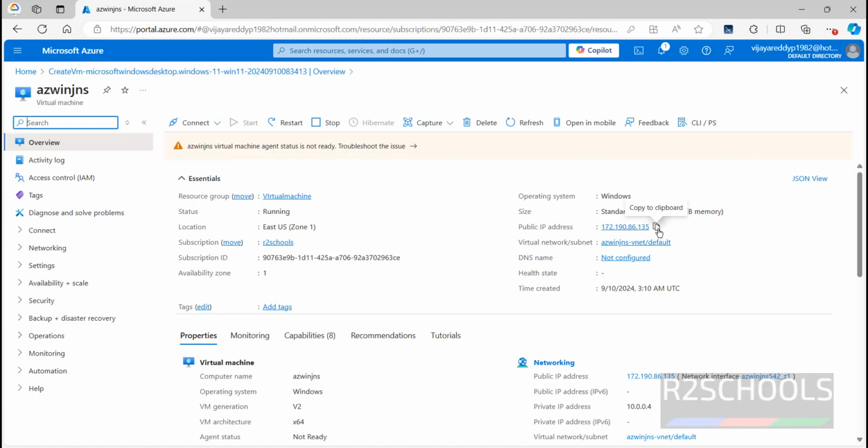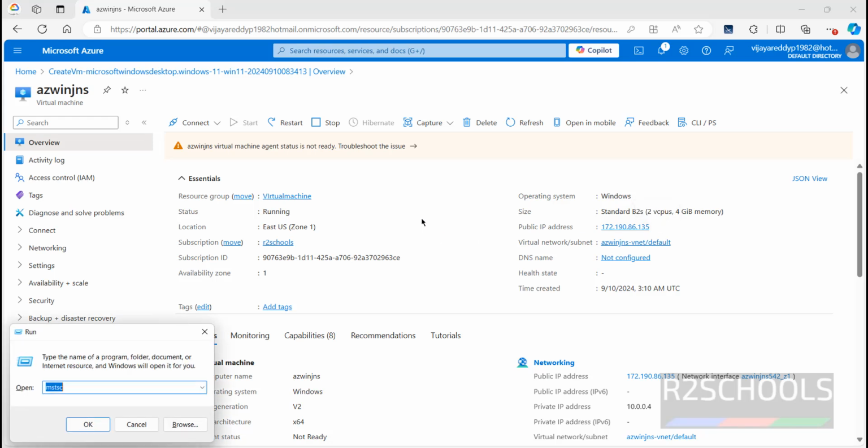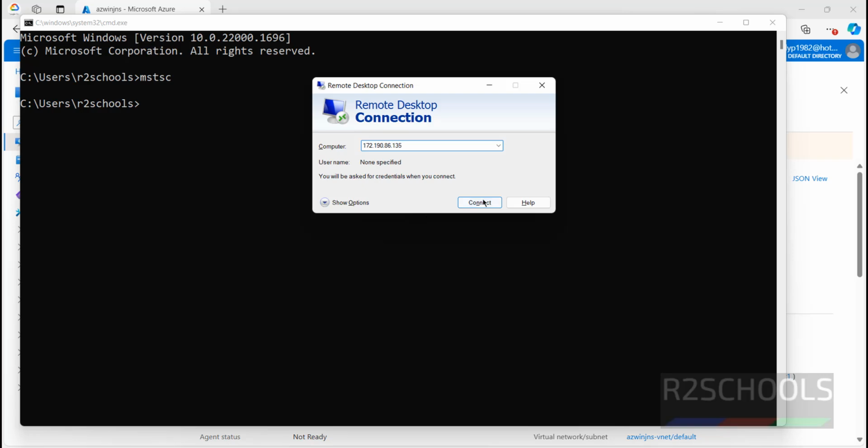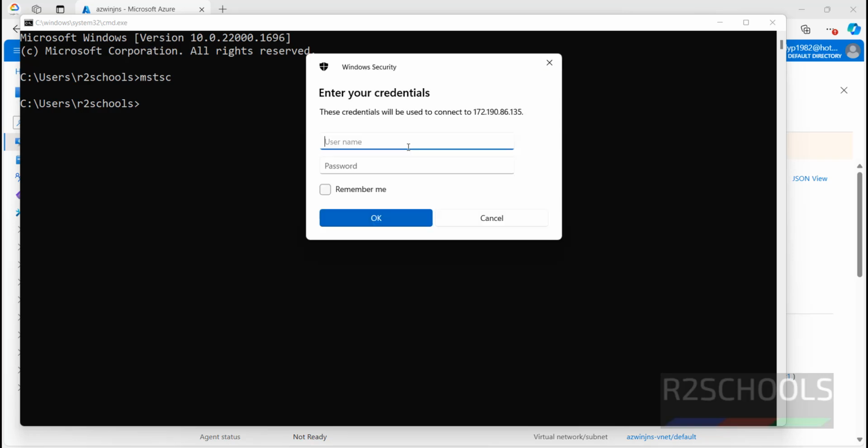Click on this copy to clipboard, that is the public IP address which is required to connect to the Windows 11 machine. Copy, then press Windows, run, type cmd, mstsc, paste that IP and click on connect. Then provide the username and password. Username is demo user, password, provide the password.